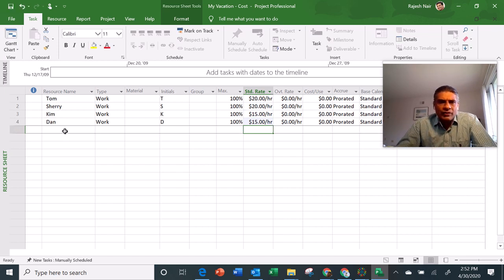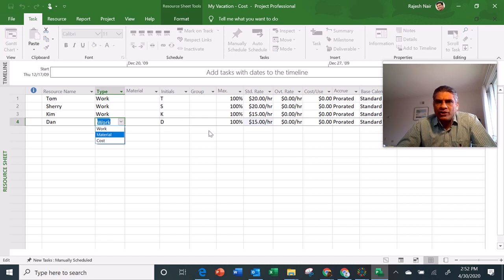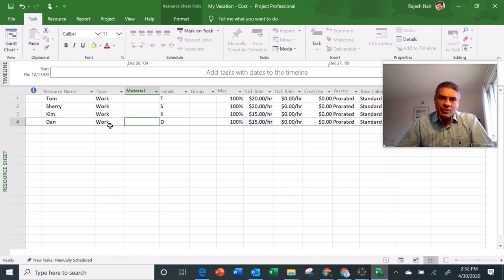Now, whenever we put some resource here, there is a critical column here called resource type. Any resource working in the project can be of these 3 different types. One could be work related, which is most of the resource we added here is work, so it's a standard labor rate, and the time they are spending on the project will be multiplied by this rate to get some cost component. Other could be like material, or it could be cost.